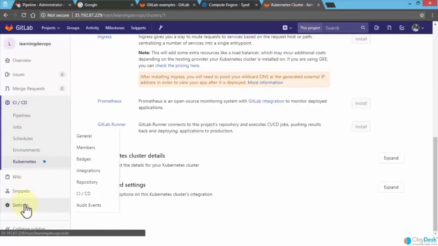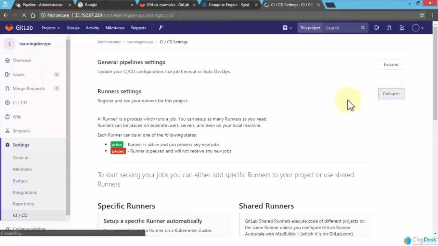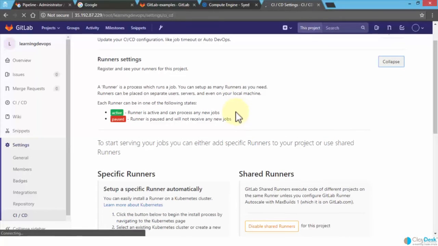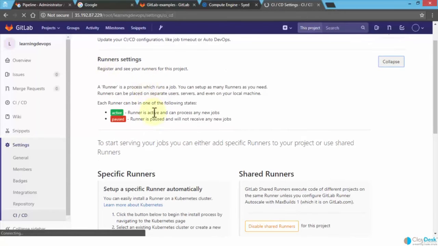So I'm going to navigate to the settings and then click on CI/CD. So this is where you can actually expand on the runner settings, and then we can either activate or specify and then run these runners, and these could be specific to projects. So let me slow down here a little bit, okay, so you understand. A runner is a process which runs a job, okay? We can set up as many runners as we need, so we can give it a name, right? So we can say CLIDES 1, 2, 3, or whatever. Each runner can be one of the following states, active or pause. So you can pause runners, you can activate runners once they are created and registered.